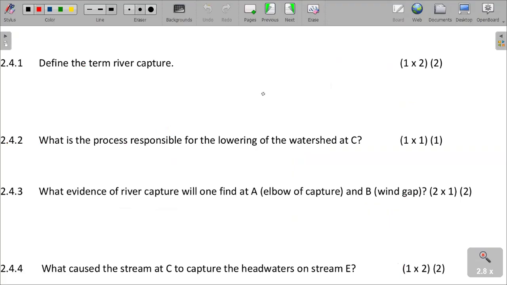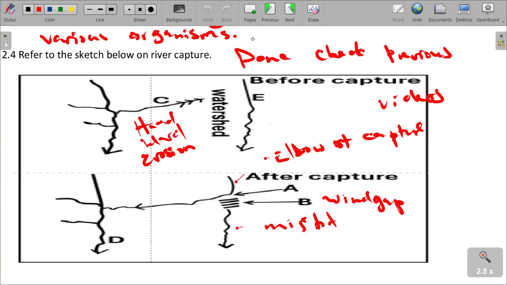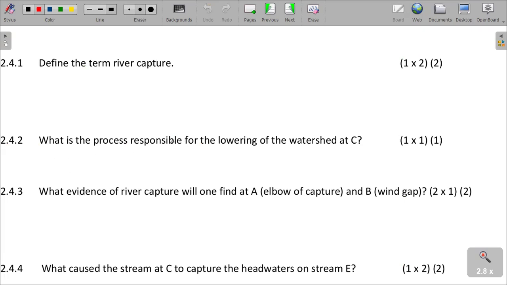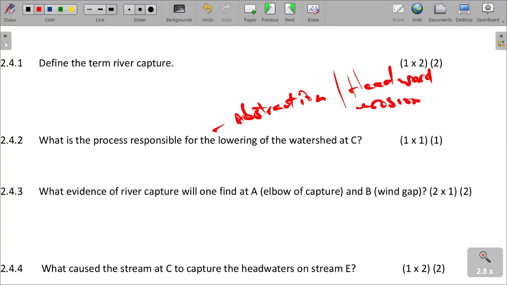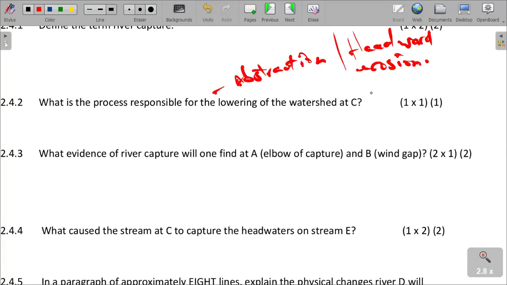Number 2.4, river capture definition. We talk about the capturing of the headwaters of another river. I talked about headward erosion or obstruction as the causing process. What process is responsible? It's obstruction or headward erosion. Headward erosion is when erosion takes place adjusting towards the source of the stream.